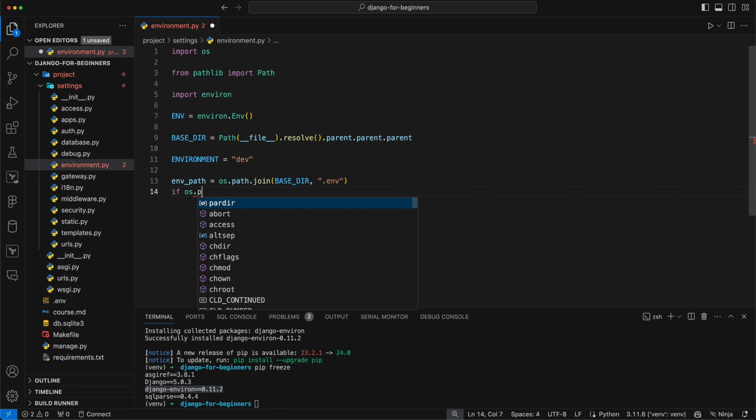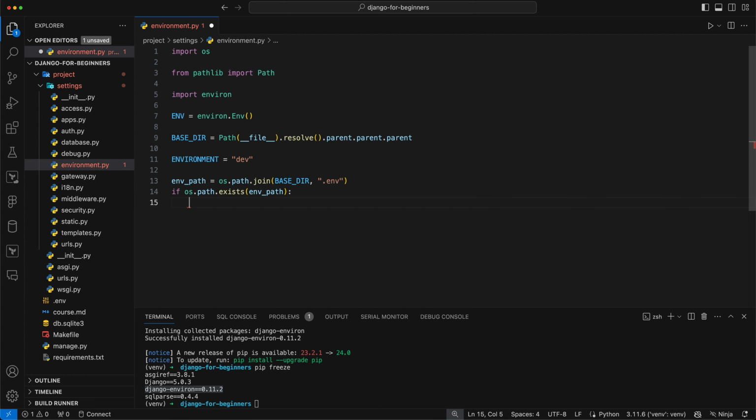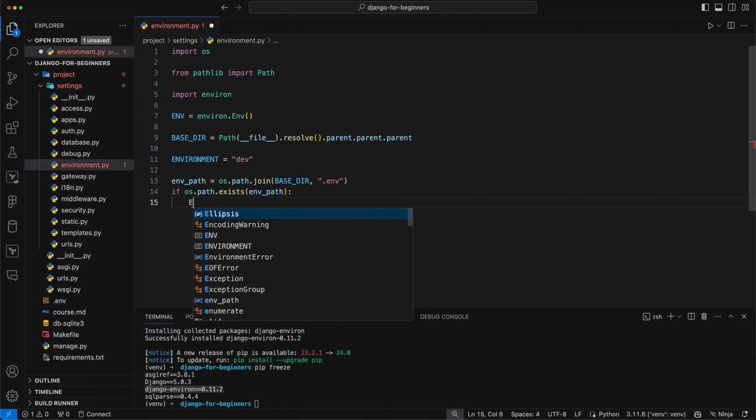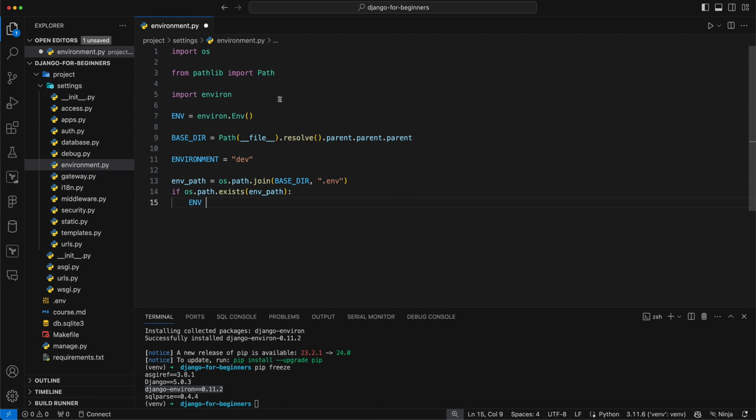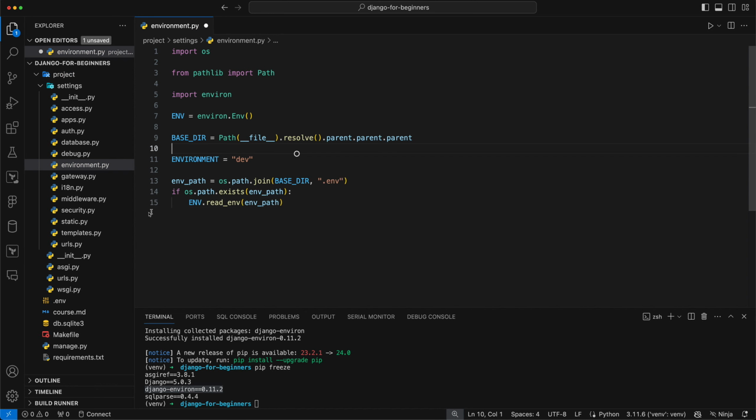So if we go out, os.path.exists, and we can check env path, the variable we just made. And if it exists, then we go env, basically this thing that we just made, and we want to say .read_env, and here we pass in env path. So only if the file exists, it will do this. And running this is basically what will load all the environment variables in there.